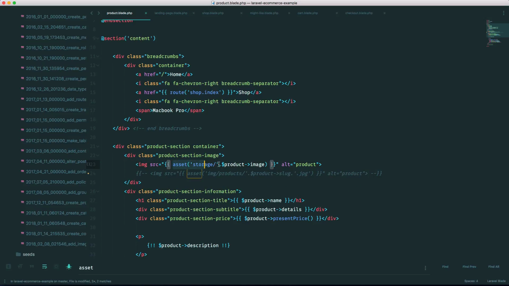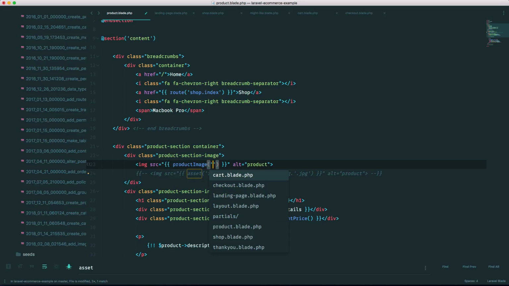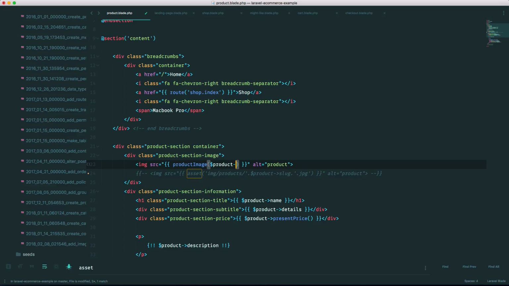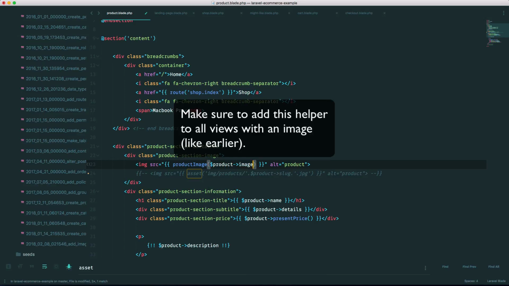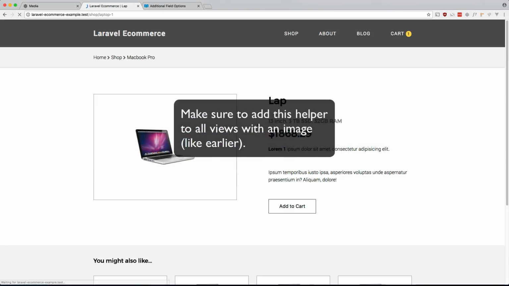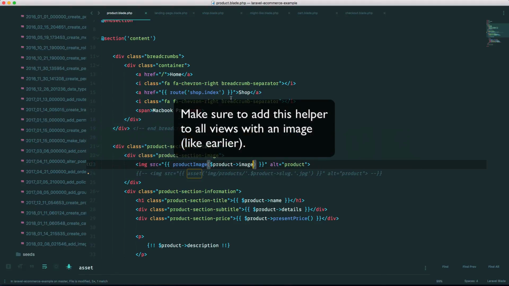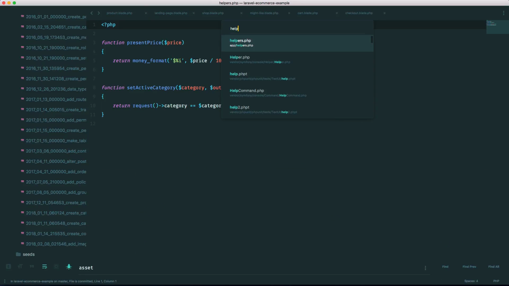So let me just grab this because we're going to be using this in our helper, and let's make a function called product image and give it the product image. Product image, and obviously that's not going to work. Okay, but let's make a new file in our helpers.